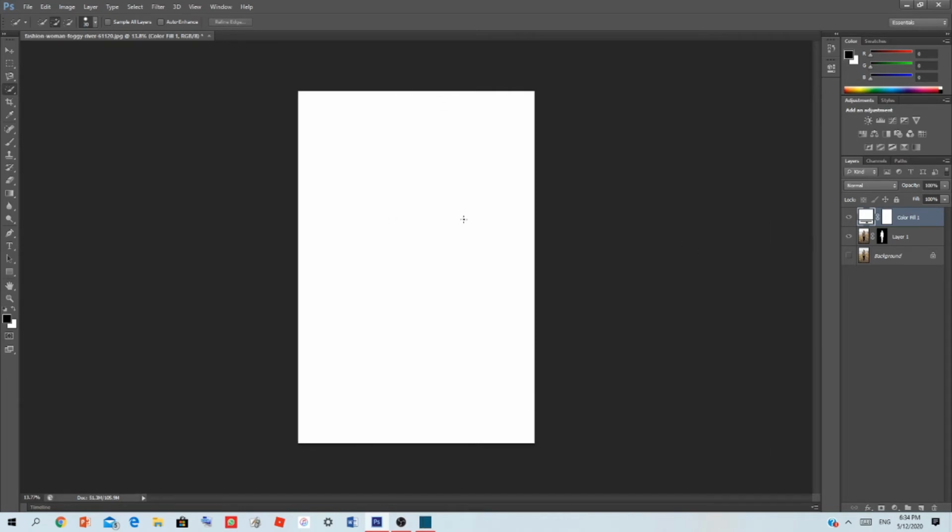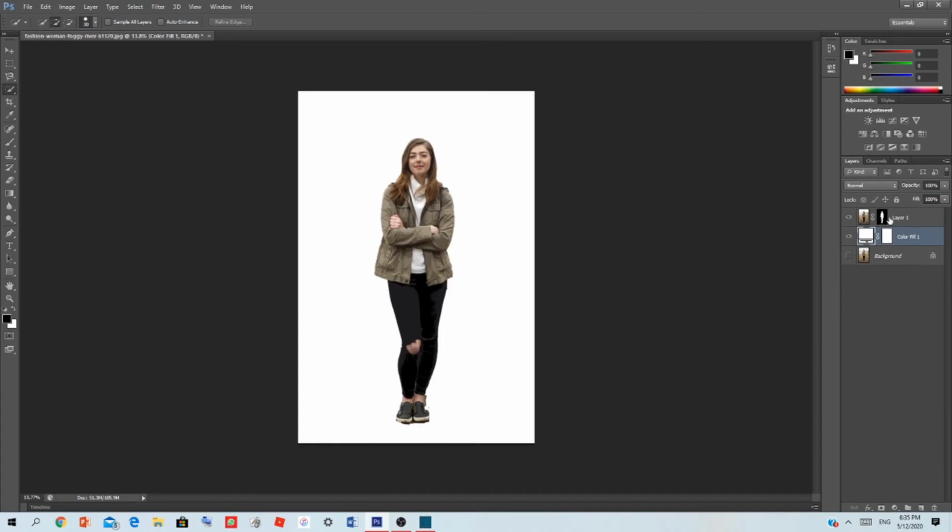Like you see, layer 1 is not found. That's because color fill is over layer 1. We have to bring color fill under layer 1 so we can see layer 1. After that, we click on layer 1. Then we press Ctrl J 2 times, so we have 2 copies of layer 1, because we'll use them after that.